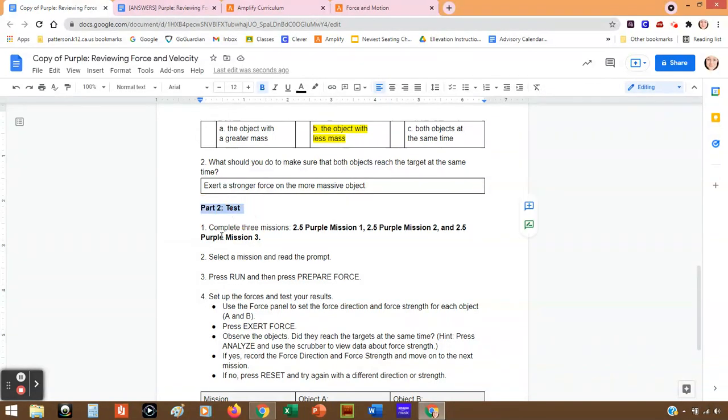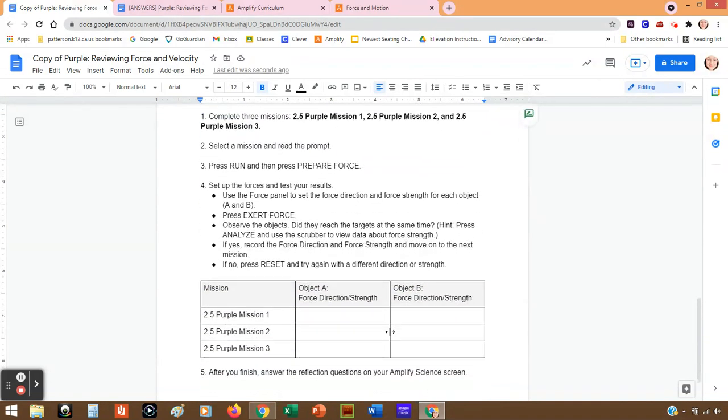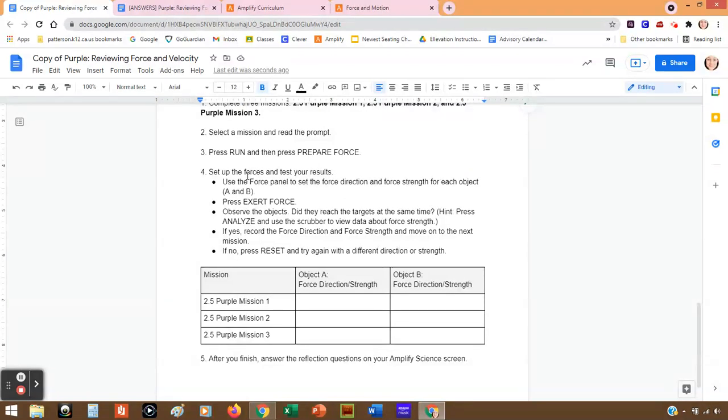Part 2, test. Complete 3 missions. 2.5 purple mission 1, 2.5 purple mission 2, and so on. Okay, so these are just the missions. Select a mission and read the prompt. Press run and then press prepare force. Set up the forces and test your results. Use the force panel to set the force direction and the force strength for each object, A and B. Exert a force. Observe the objects. Did they reach the target at the same time? Hit, press, analyze. Okay, so it's similar to what we've been doing.